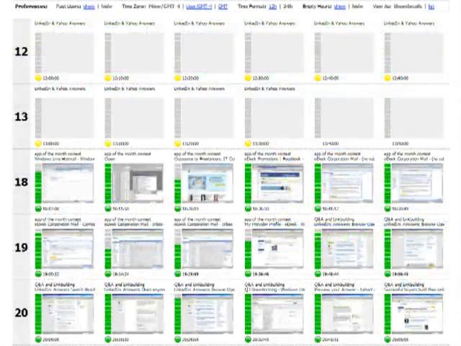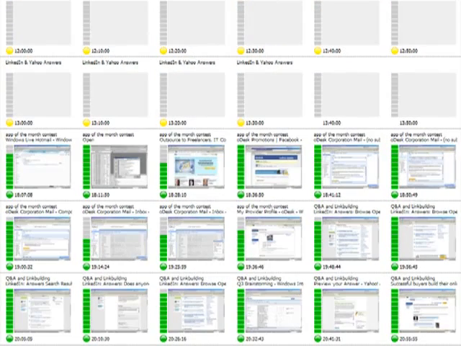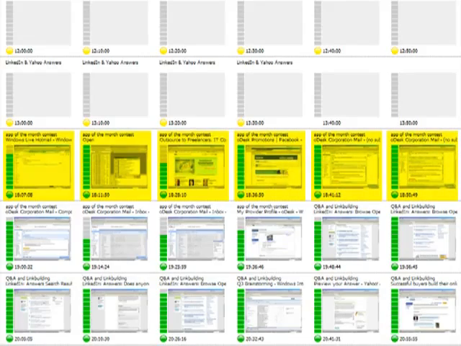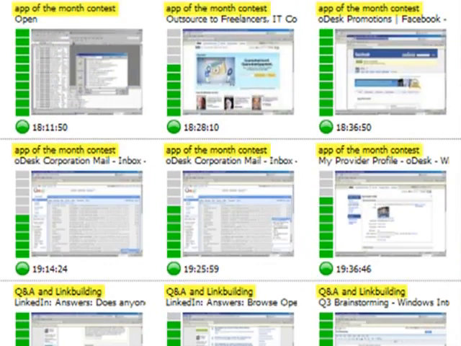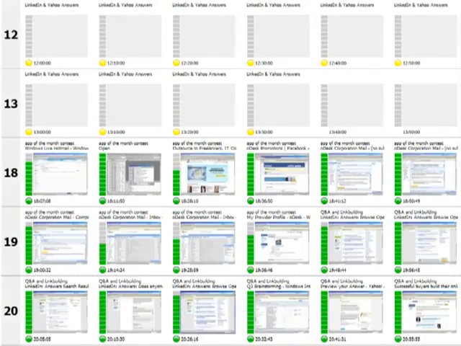The work diary is how oDesk guarantees that every hour billed is an hour worked, and how it assures providers that every hour they work is an hour that gets paid. Screenshots of the provider's desktop are taken 6 times an hour and displayed in the work diary. It also shows you memos that denote what the provider is working on, the name of the active window, and activity level. You can see at a glance when a provider is active.